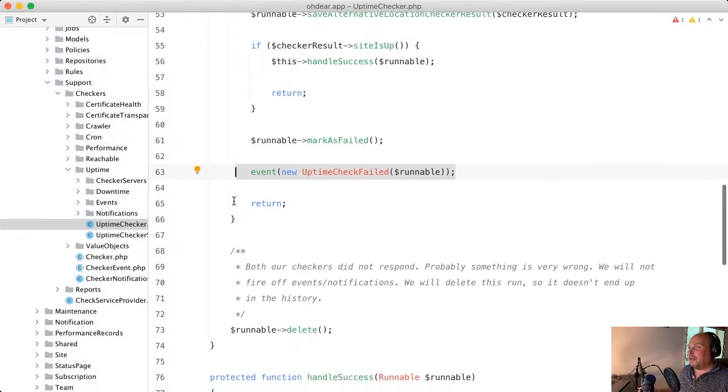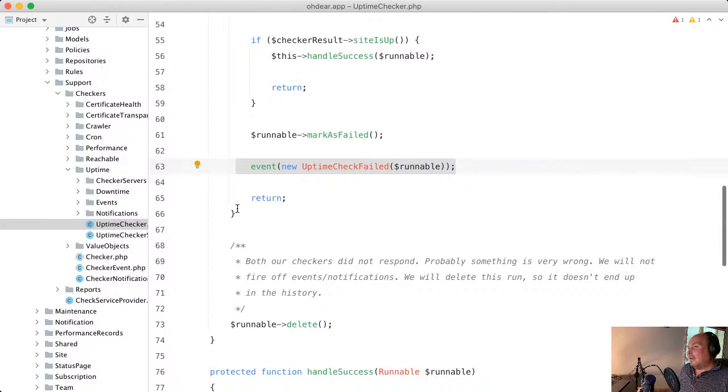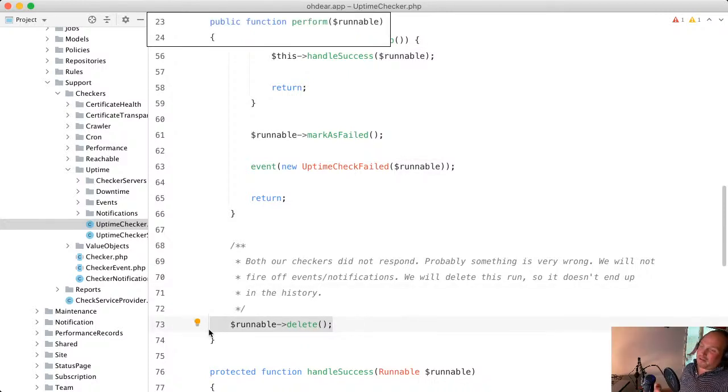Now there's also an edge case that can happen if both of the checker services, so both our primary and our secondary, don't send a response. We are just going to delete this run. We're not going to send a notification because we assume that there's something wrong with our infrastructure if our uptime checkers don't respond at all.